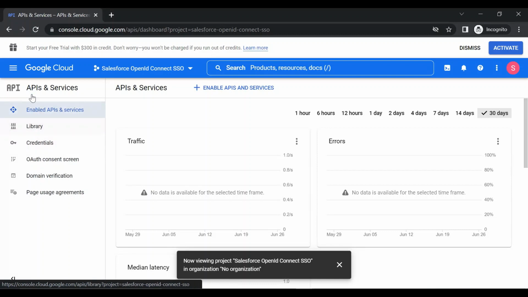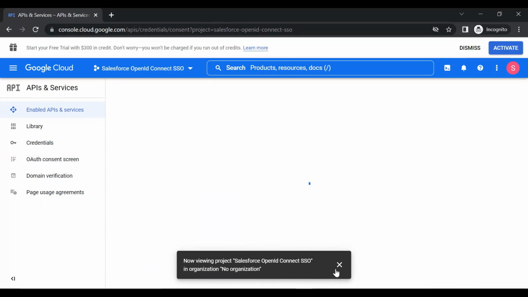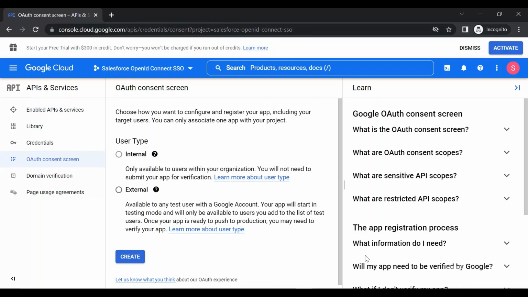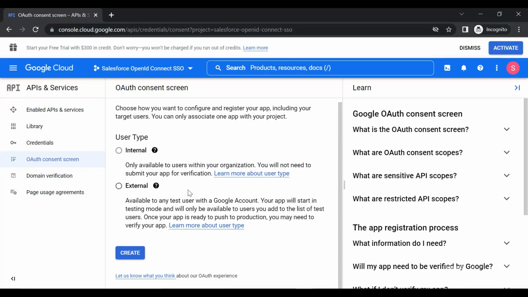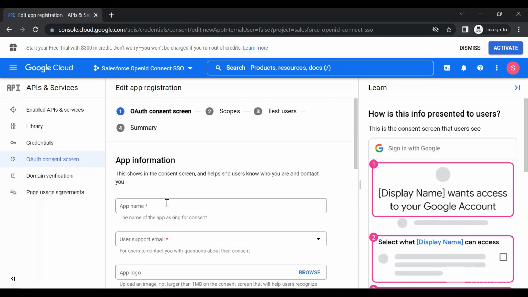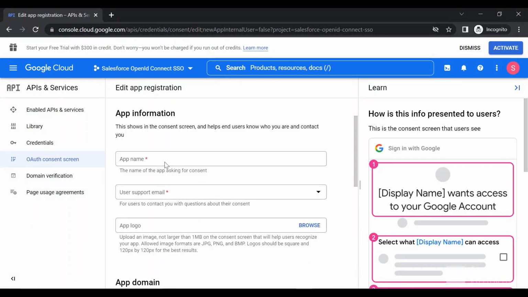So firstly, you'll have to click on APIs and Services and you'll be redirected to this menu. If I click on OAuth consent screen, it will give us an option to set up the user type. I'll choose external. Since we will make a request, then we'll be redirected to this page. We'll have to give an app name. Let's give it SSO Salesforce.